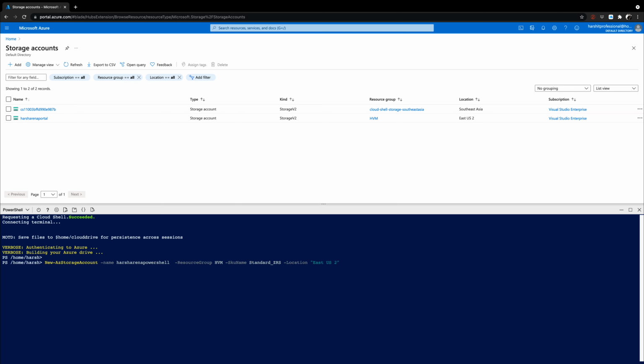This is the location. And the final one, it's kind. What kind of storage account are you going to create? So obviously it is gonna be, sorry, I told you I'm very bad at typing. So it's kind StorageV2. We are going to create a StorageV2 here. So guys, this command is complete. If everything is fine, let's press enter and wait for this to complete.